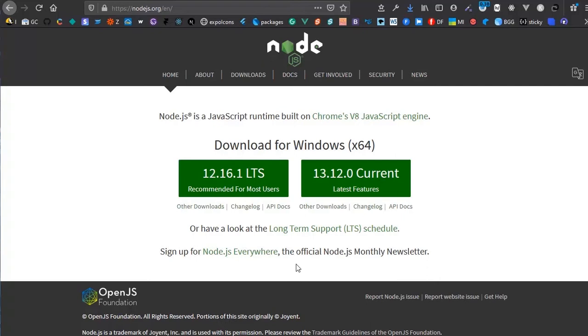JSX looks just like HTML, and for the CSS we're going to use styled components, so you're going to write the styles the exact same way you would with typical CSS. Anyway, to get any of that working, you need to have Node installed on your machine.